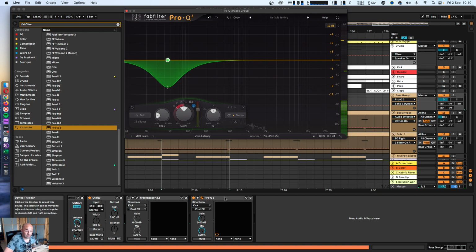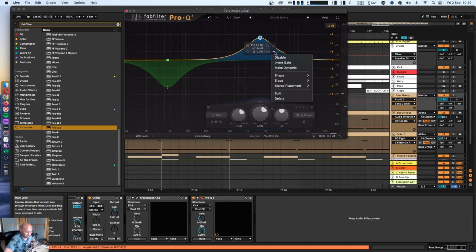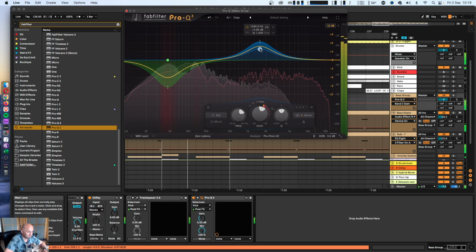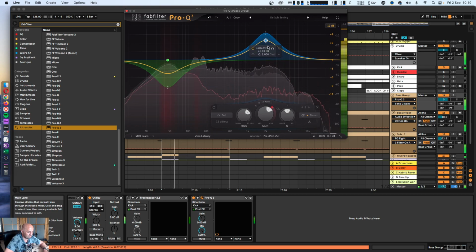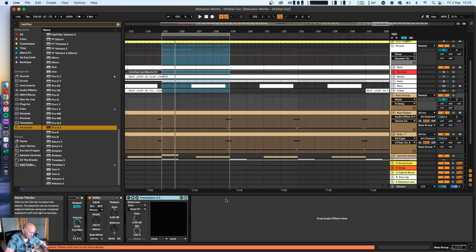So that's with the Pro Q3, and with Pro Q3, you can of course again put other nodes, and that can be a lot more insane because you can make that dynamic as well. And then this one you can set so that it's not dynamic to the sidechain, right? So you can do upward, downward expansion, all that kind of stuff. So Pro Q3 is even more intense.